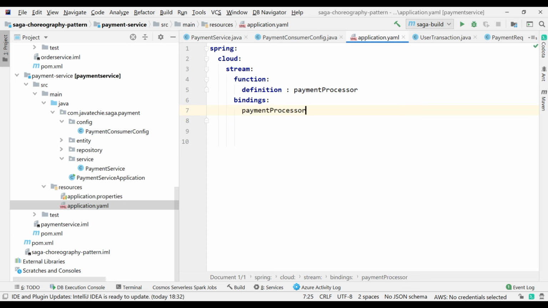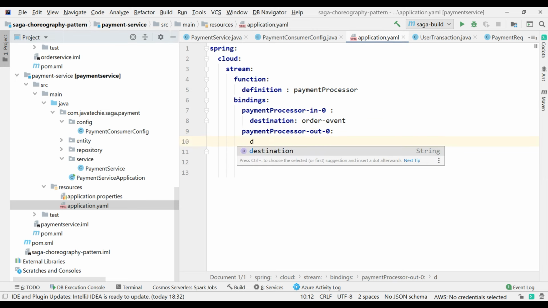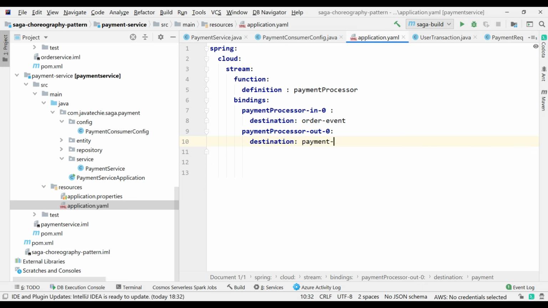Then who will be your consumer, meaning what is the topic you are consuming. I am consuming from order event, right? So I'll use in hyphen zero. In means consumer. The destination will be order event. And again, after validating the payment, I want to publish the event to the payment event topic. So similarly, you write this payment processor, following the proper order. And I want to publish it, that's the reason I specify out and specify the number. Then specify the destination, that is payment event.